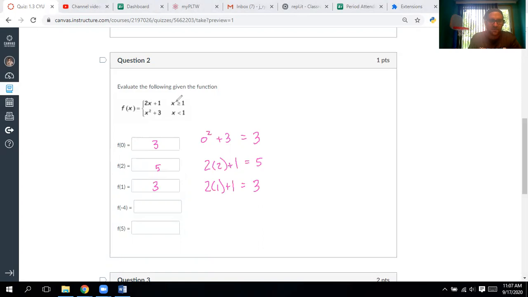All right, what about negative 4? Which one does that get plugged into? Negative 4 is less than 1, so we're going to plug it into the bottom. Negative 4 squared plus 3, that'd be 16 plus 3, 19. And then 5. 5 is greater than 1, so we're going to plug it into the top. And that would be 11.